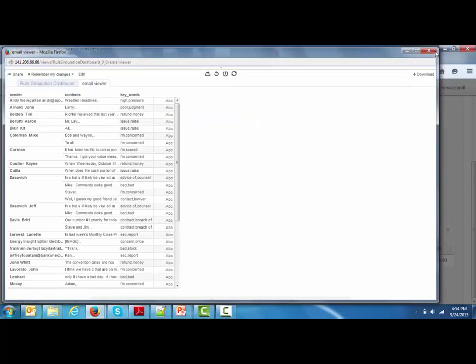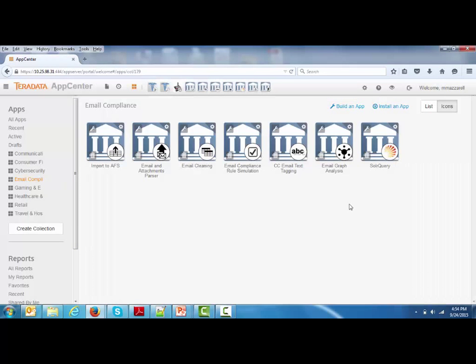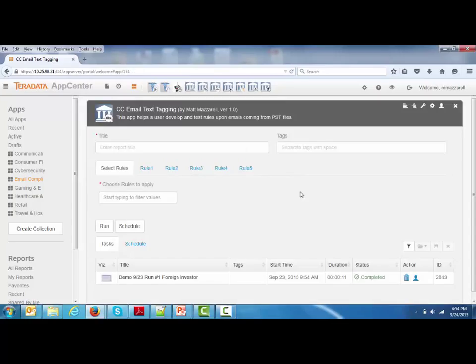All right, moving on to the next app. We have our text tagging app, which is basically a playground for creating new rules and trying them out. What we allow you to do is to select up to 5 rules in this app.